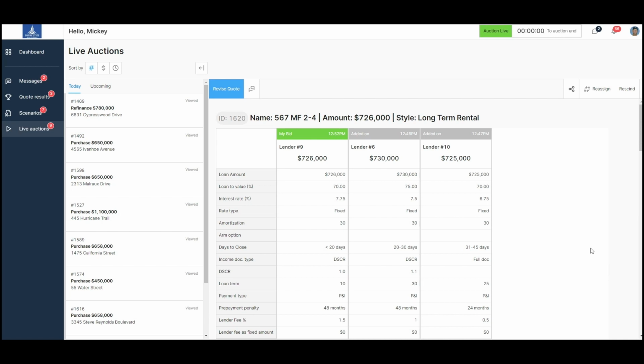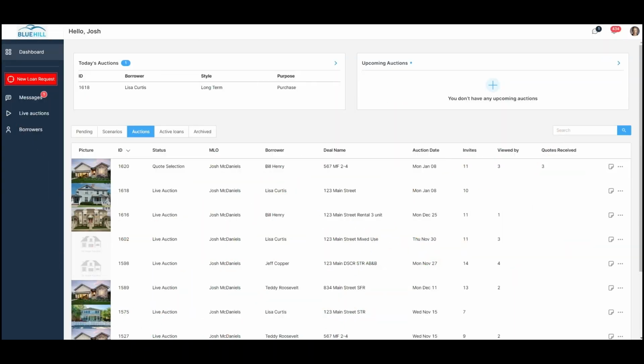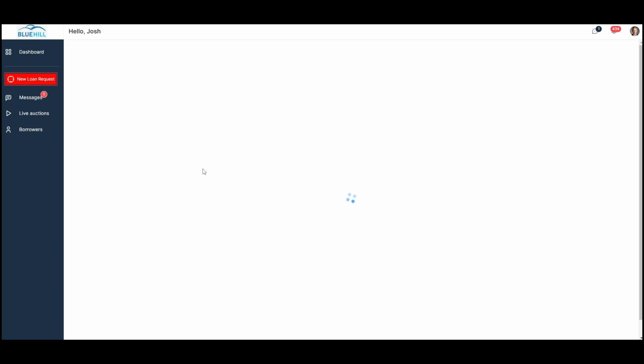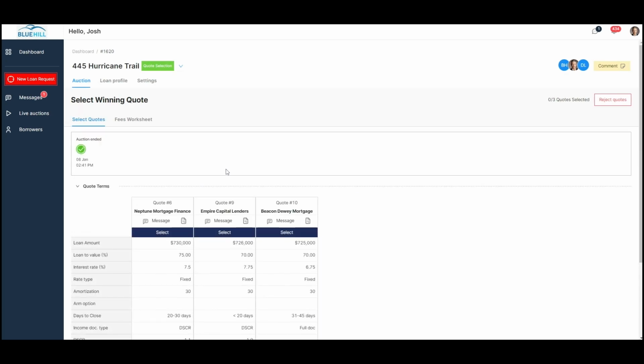And as brokers, we can sit back and watch them battle. Let's go back to the broker side. Here I am on our dashboard. Let's imagine that our auction ended, and we received notice to choose a winner. From the auction pipeline table, let's click on our deal. Here it is. This is the quote selection page.